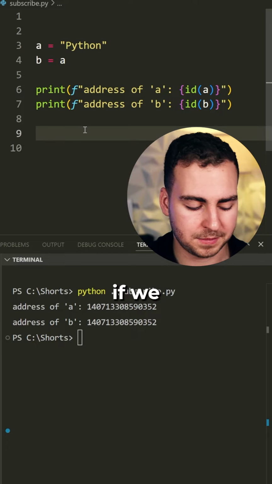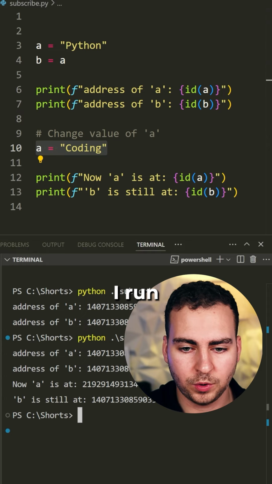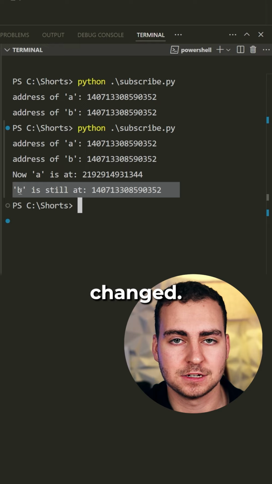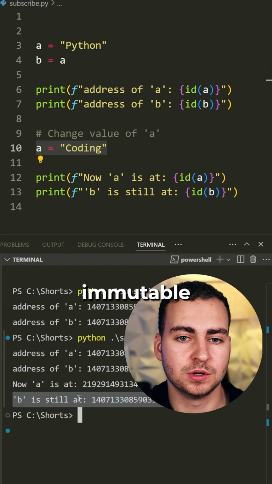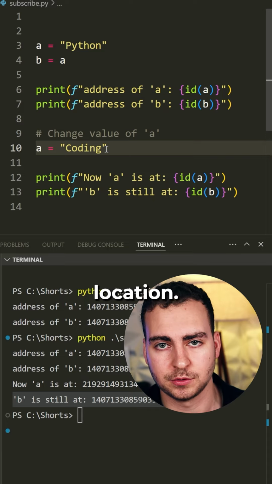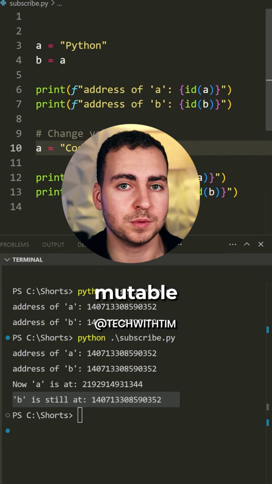However, watch what happens if we make a change to A. Notice now that I changed A to be equal to coding, and when I run this, A actually has a new memory address location, but B's hasn't changed. That's because we're using an immutable value, and when we do a new assignment, we actually get assigned a new memory address location. However, everything changes if we use something like a list, which is mutable in Python.